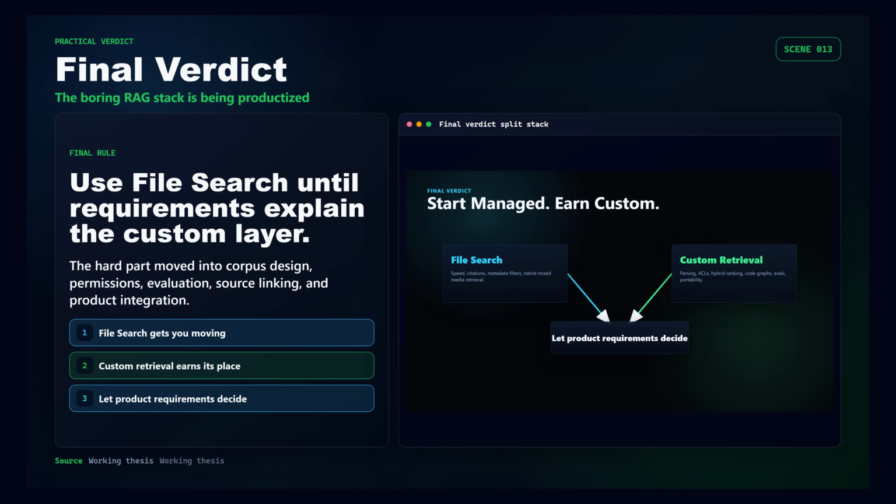The boring RAG stack is being productized. That is good news. It means more teams can build useful developer assistants before they become retrieval infrastructure teams. But the hard part did not disappear. It moved into corpus design, permissions, evaluation, source linking, and workflow integration. Use File Search until your product requirements explain why you are building the custom layer.